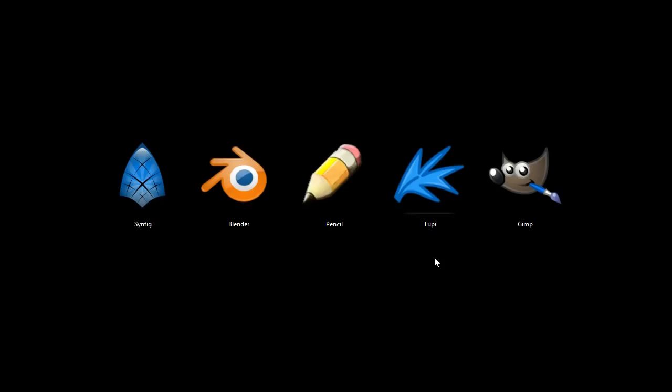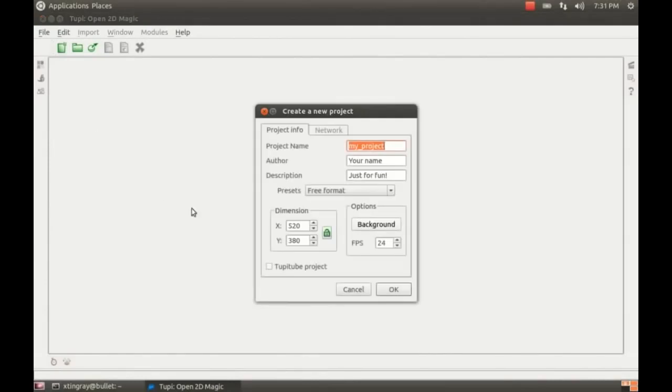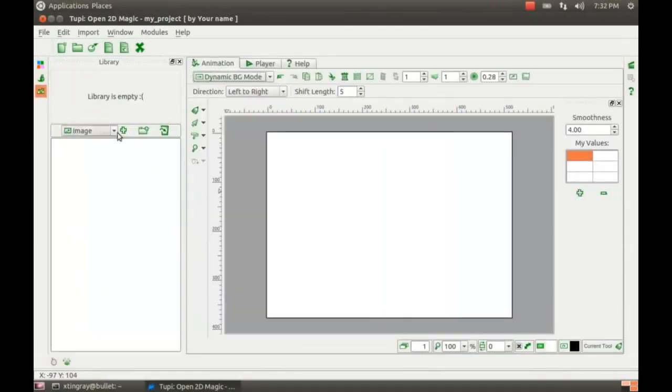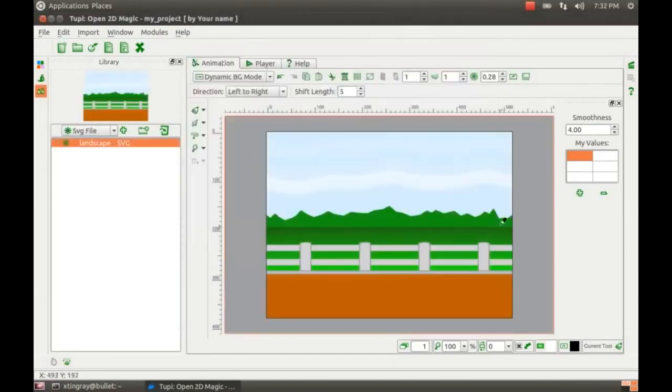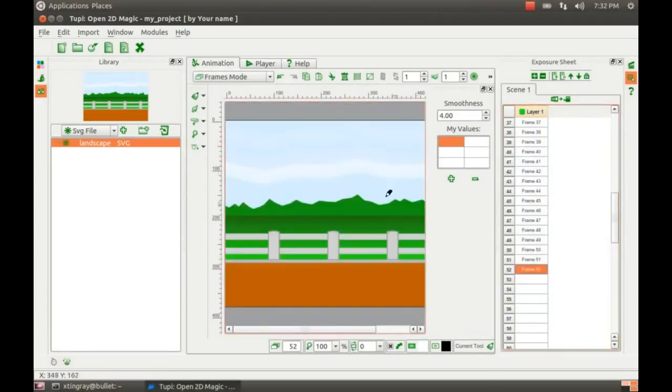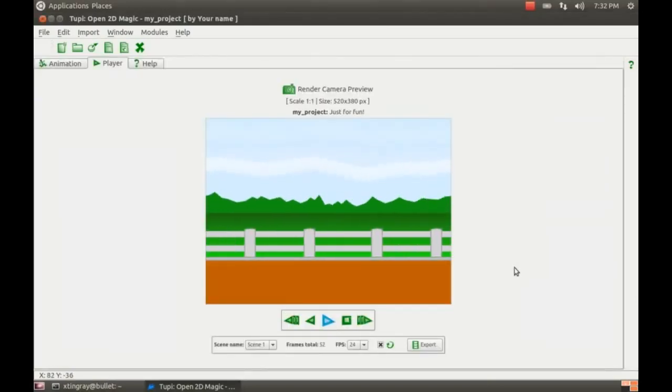So I'll open up the interface for Tupi here. Again, just keep in mind, until now, those first 3 that we saw were available on Windows, Macintosh, and Linux. But this program, Tupi, is a Linux-only program. And they're seeking donations right now. The developer's a pretty awesome guy, from what I've been able to gather. And they're currently developing this program further.